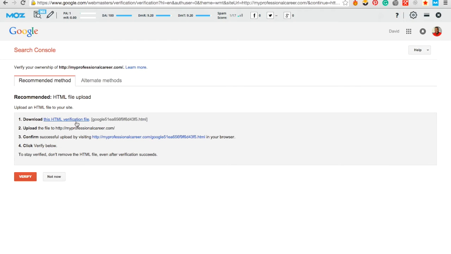Once you have uploaded it, all you need to do is follow the steps. Upload it to the root folder, and confirm by successfully uploading it and seeing this in your browser.